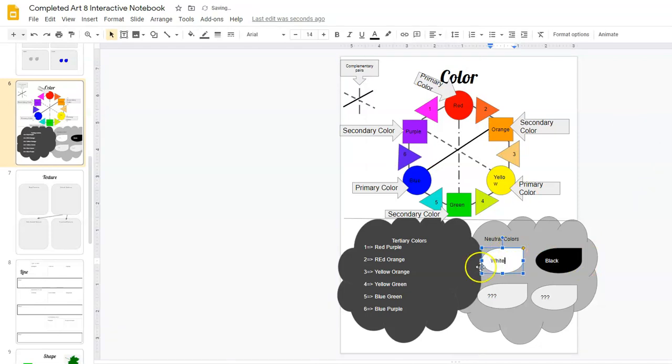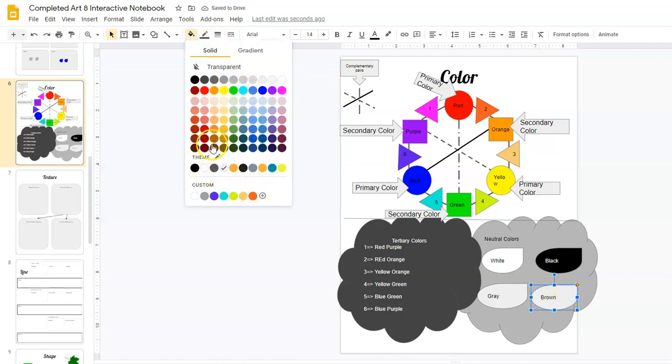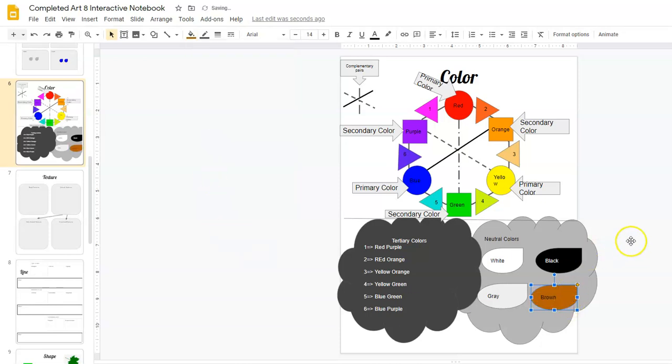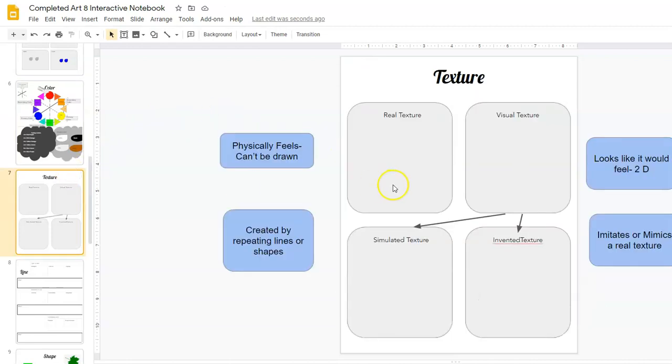This one's white. This one here is gray, and guess what? That box is already gray, so we don't have to do anything. But this last one is a brown, so we do need to change this color to, yeah, that looks brown to me. Alright, so now that is your color notes for today. We are going to move on to texture. So I will click over here, and here we go, we're on texture. These notes will be real quick.